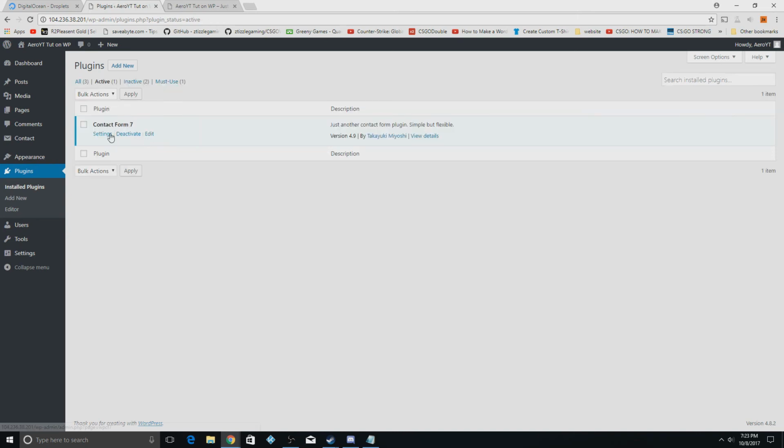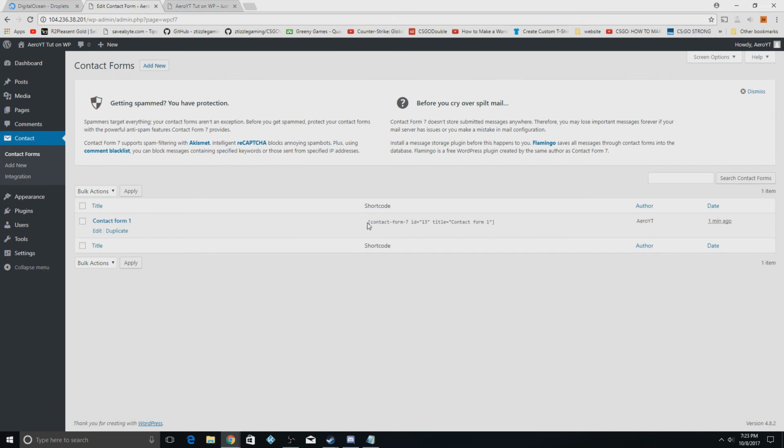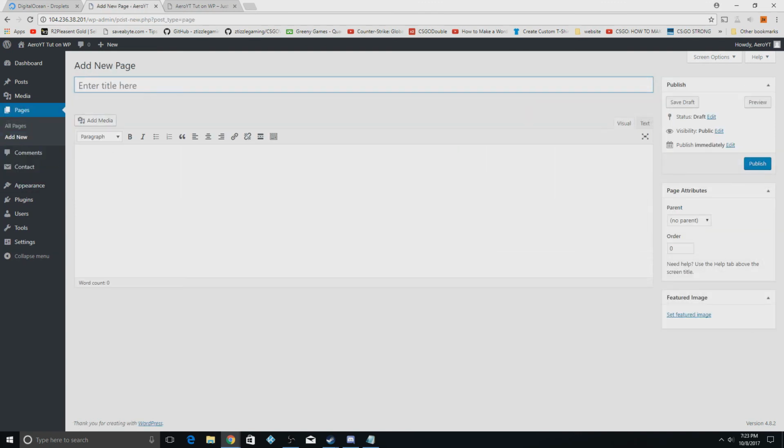Go to active, and we'll actually go to the settings tab for this plugin. And you should see something here that says short code, and it says contact form. You're going to copy that contact form, so I'll right click and hit copy. And then we'll go to pages and add new. We're going to name this one contact us. And just in the text editor, you're going to paste in the contact us form. And you're going to hit publish.